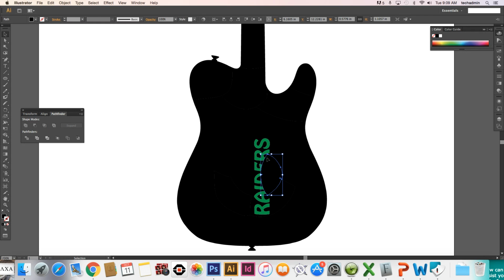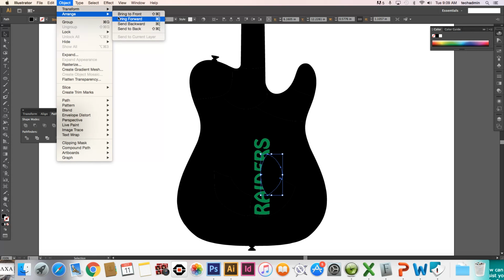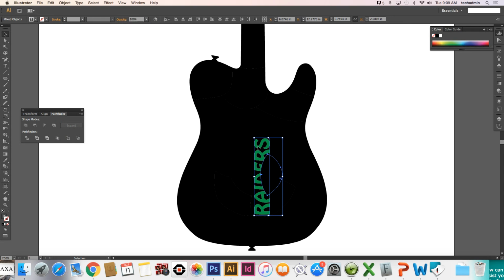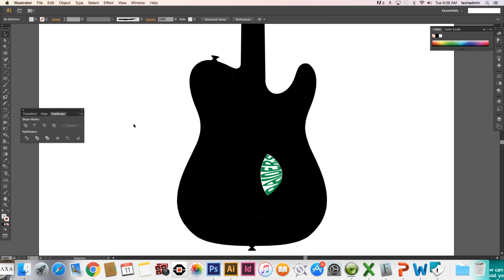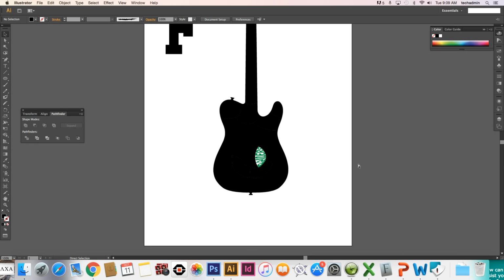to the front. So I took this, I went and brought it to the front. Command Shift right bracket. And I'm going to select my lettering. And then I'm going to go Object, Envelope Distort with Top Object. Okay. And then what I do is go through and do all the little pieces to the whole guitar.